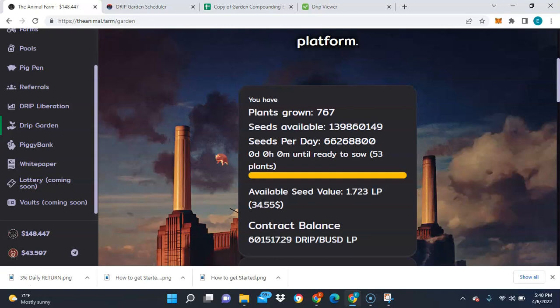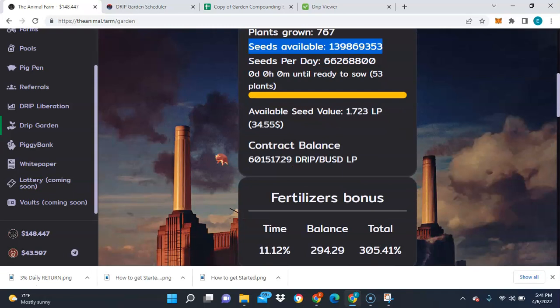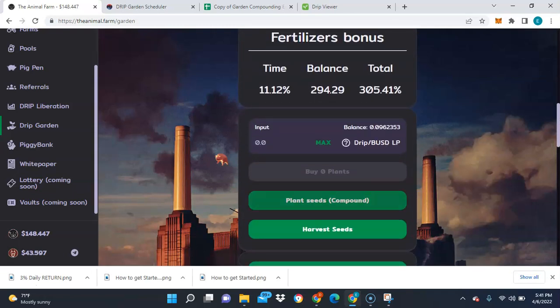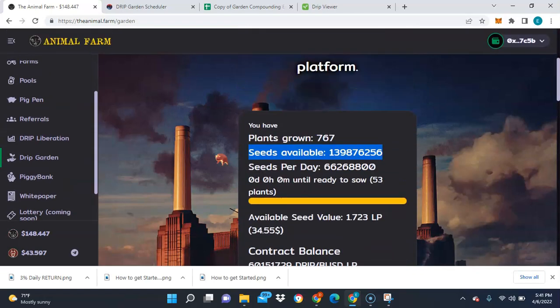Some very basic stuff here. We have the seeds, and we have the seeds per day. These are your available seeds, and you need a certain amount of seeds to make a plant. When you don't have that information, you're not really optimizing your gains. And of course, once you have a plant, you would come down here and just hit the compound button. Well, one of the tools that I use to optimize my gains is right here, the Drip Scan site.